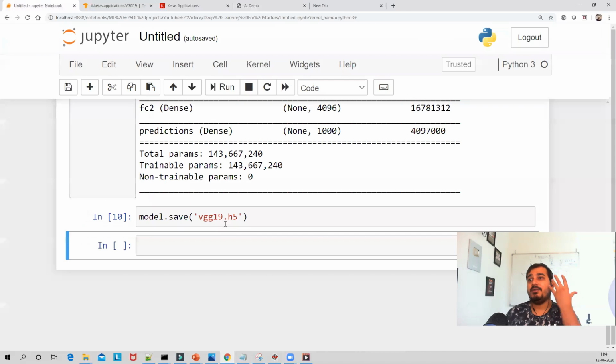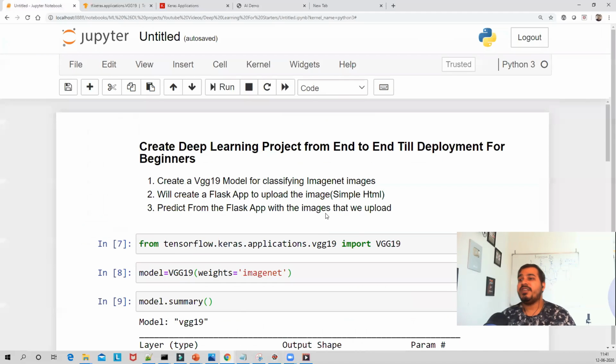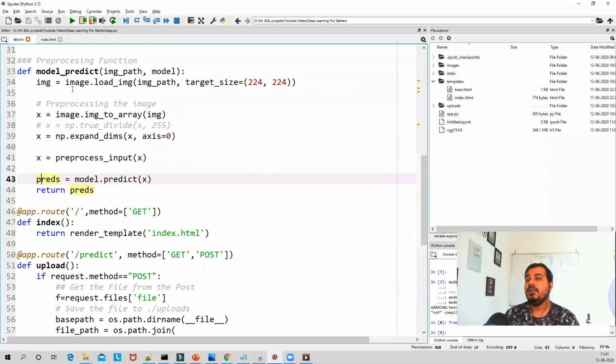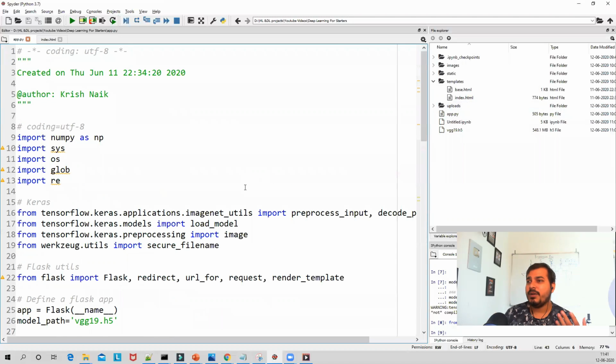So in short, guys, you could understand that just by writing four lines of code, I was able to create this particular H5 file. Then I went to my Spyder IDE and made this particular folder structure. Remember, all these files will be given in the GitHub link. The link will be given in the description, guys. Just try to implement it.